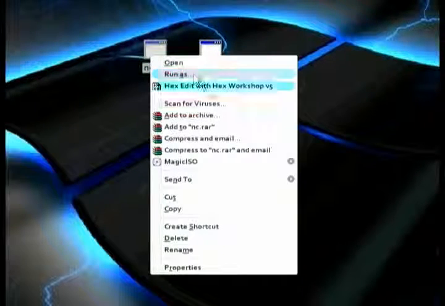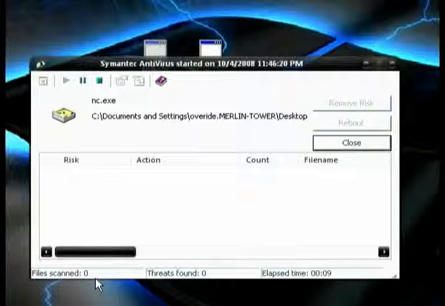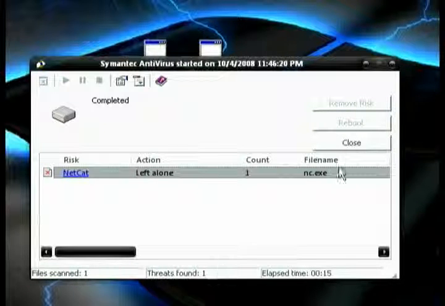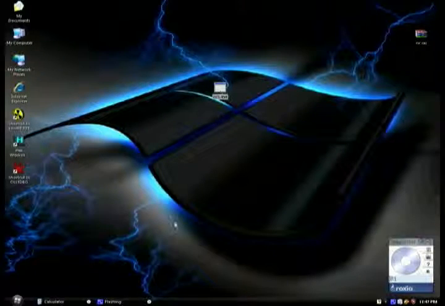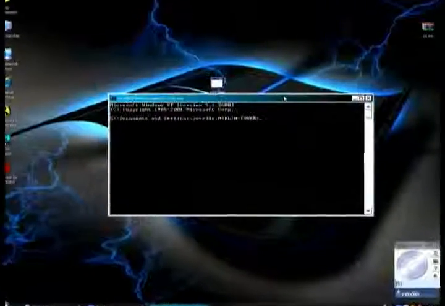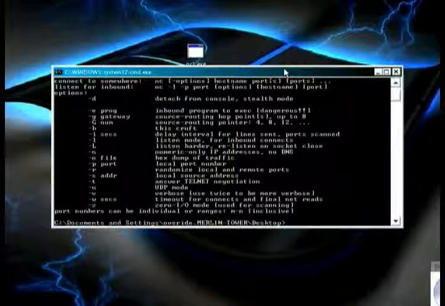So let's run it again on our original, just to prove to you that the antivirus software is still working. And as you can see, detected netcat. So let's delete our original and test our new netcat and make sure it still works. That's a good start.